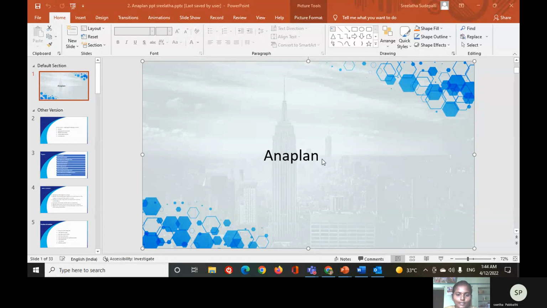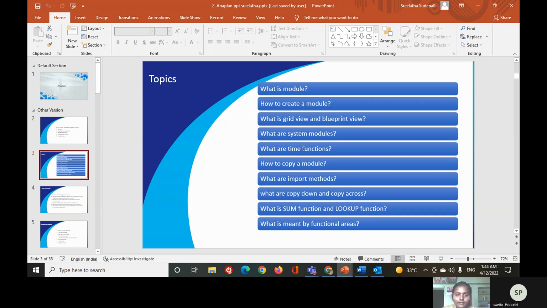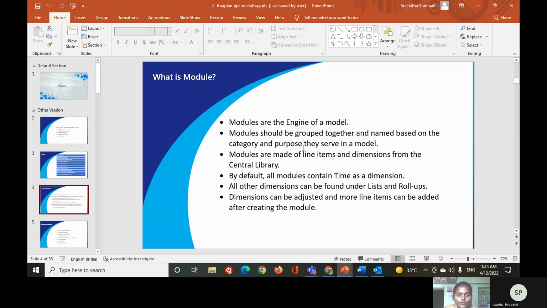Good morning. Today I will explain about the Anaplan from 6 to 10 lessons. In this session, I will explain about the modules and importing data into modules, blueprint view settings, sum and lookup functions, and the functional areas. I will explain what is a module and how to create a module, what is grid view and blueprint view, what are system modules and time functions, how to copy a module, what are import methods and what are copy down and copy across, what is the sum function and lookup function, and what is meant by functional areas.